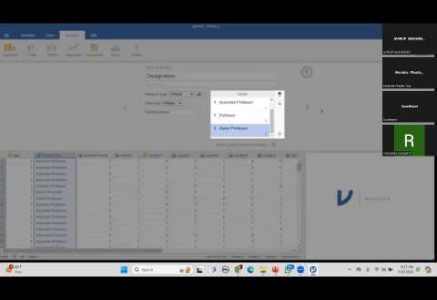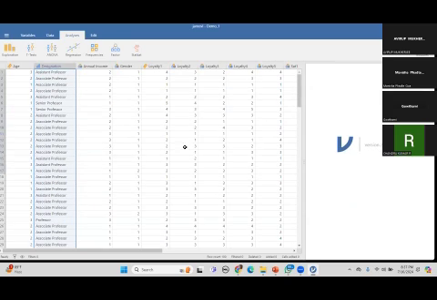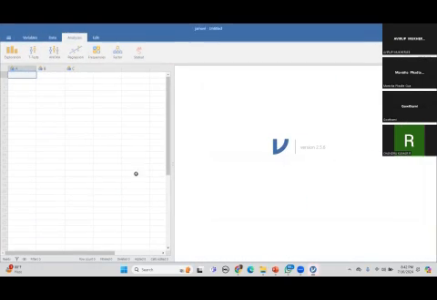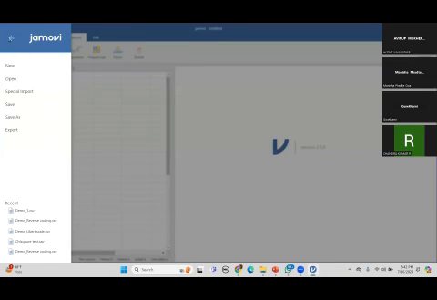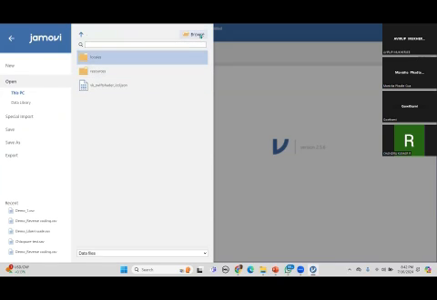So after completing that, just keep your cursor outside and you can click on the other variable or you can click on hide. Whichever option you have, one can do that. Okay. So this time I'm going to import. Just go to open. Click on browse.